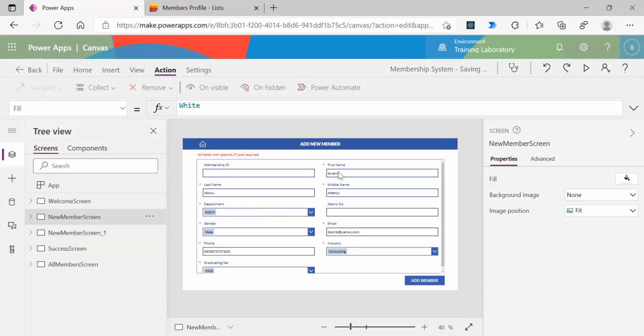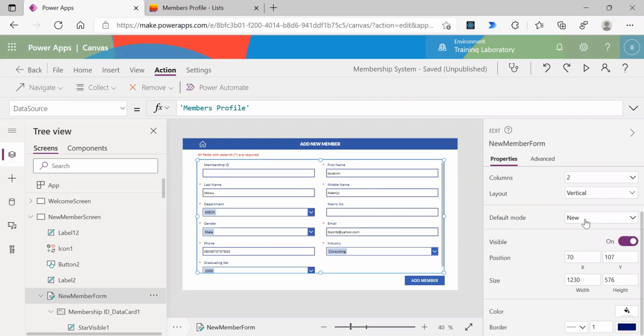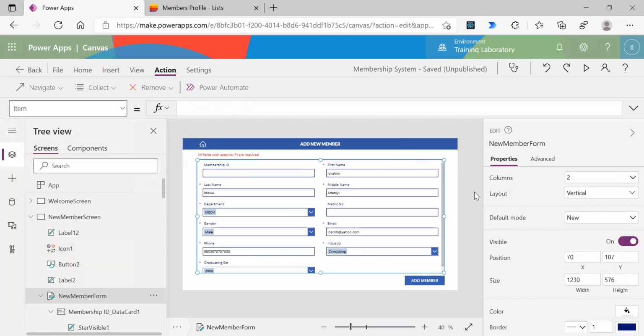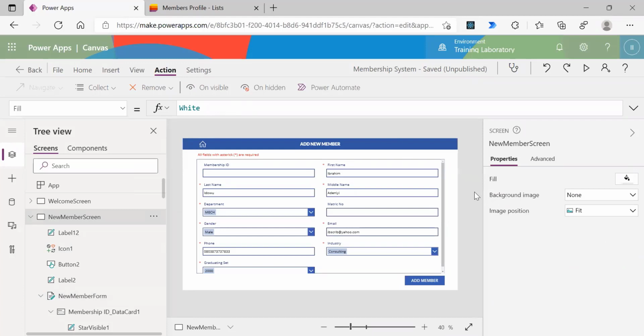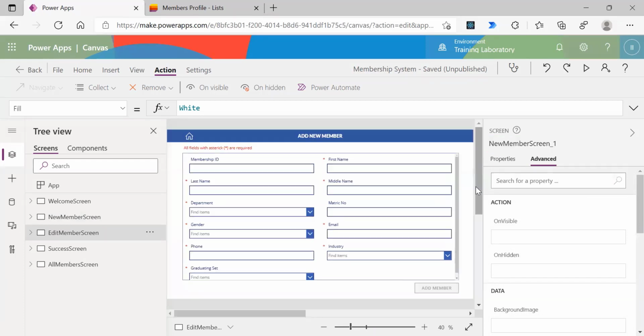The beauty of this again is that I can actually use this particular screen without duplicating it. I just need to dynamically change the default mode from new to edit and set the item property. But of course, you also can explore this. In order not to make it complex, I'll create a new screen and give it the name edit member screen.